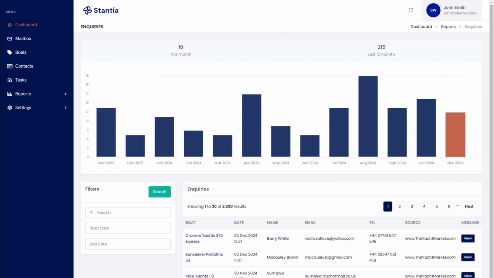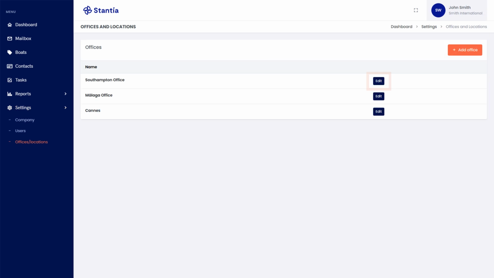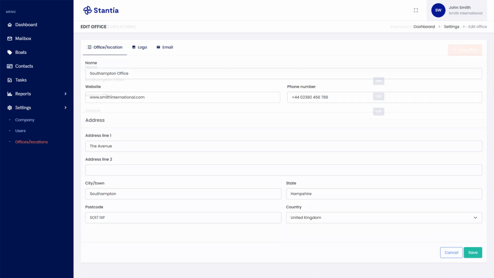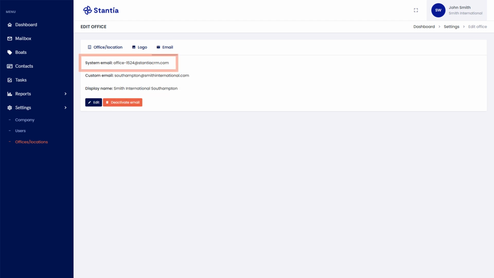To route inquiries from other portals into Stantia, you'll need to ensure the email address those portals send your inquiries to is a Stantia address. To find your Stantia email address for each of your offices, click Settings and then Offices Locations in the left menu. Click Edit on an office to view the details and click on the Email tab to view the Stantia email address for that office.